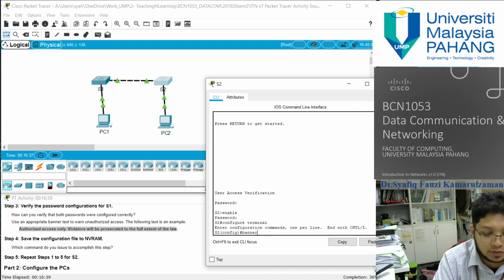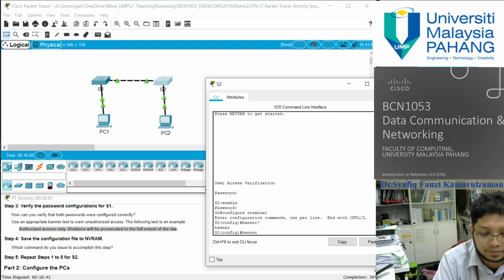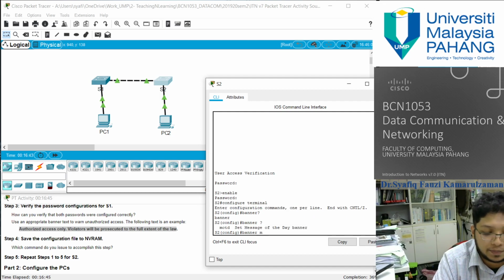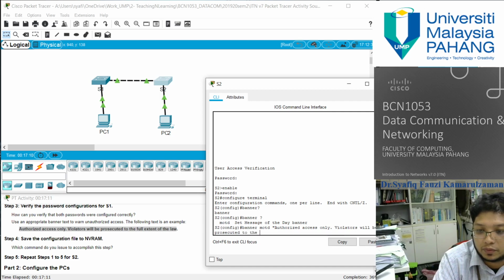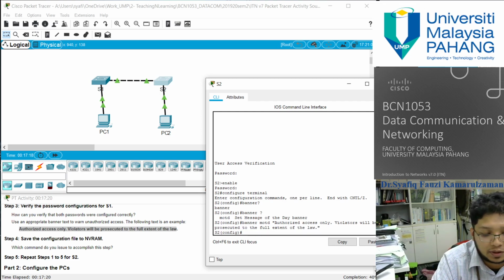Forgot, is it large or small one? Okay, the small one. I see. If you forgot whether the command is in capital letters or small letters, you can just refer back to the command line there. So put in the bracket, authorized access only, violators will be prosecuted to the full extent of the law. Close the bracket.